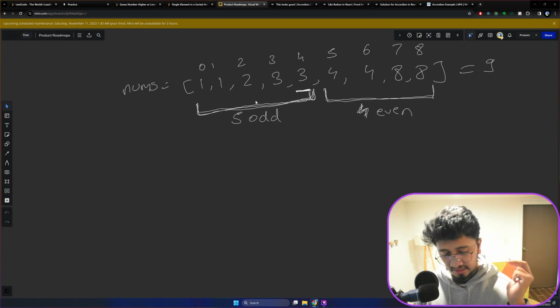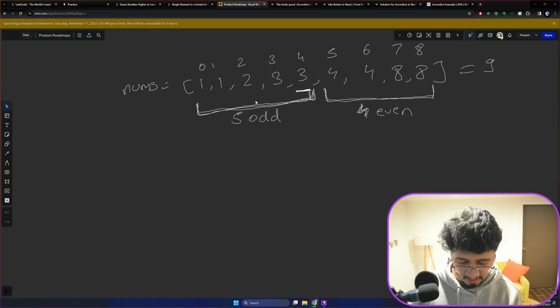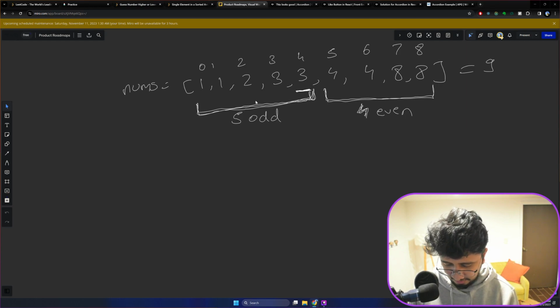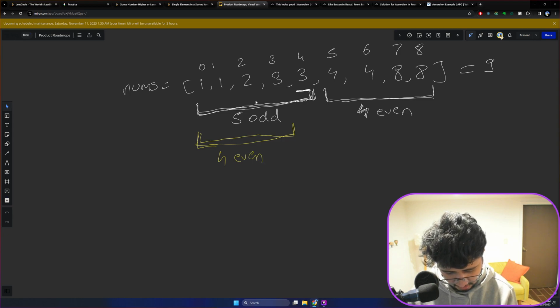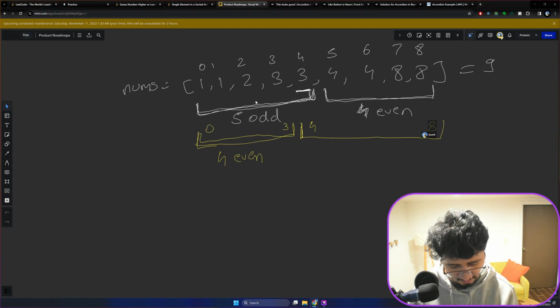Like, I'm just thinking, let's say I check this also, and I'll change the color. I won't take the mid, I will take just this, which will be 4 length, and the next one I will take is from, so this would be from 0 to 3, and this would be from 4 to 8, which will be 5 odd length.